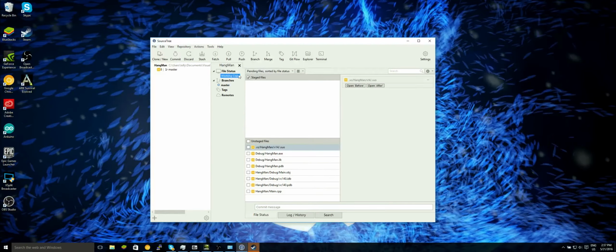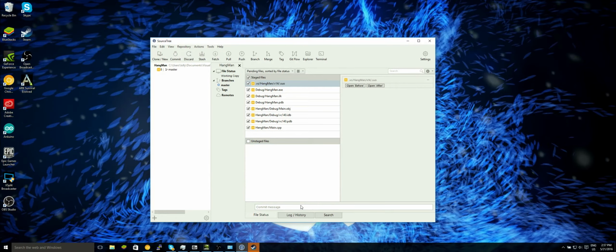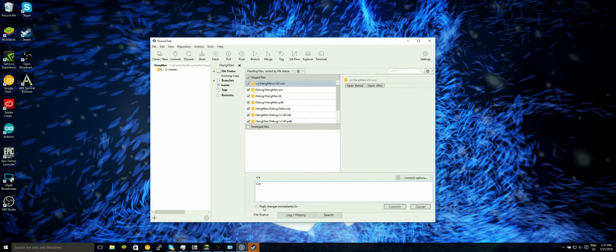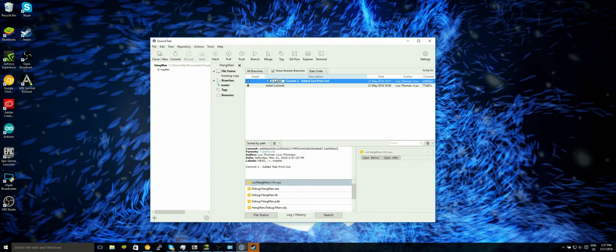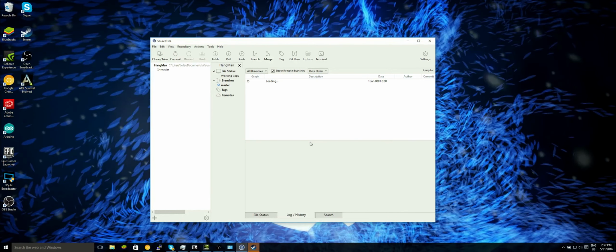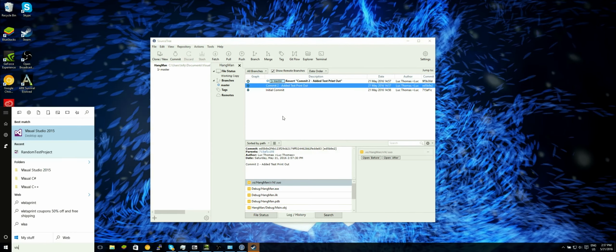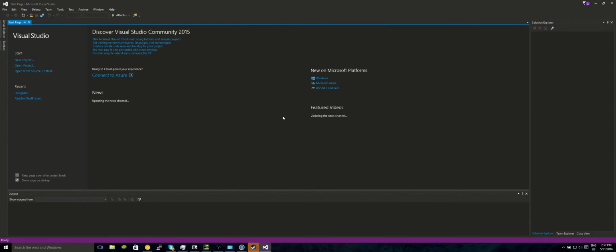So head back over to your working copy, stage all these files, and let's call this commit, what did we add? Test print out. Now click on commit. And as you can see, this has now become our master. And now what we can also do is click on this one and reverse commit. Are you sure you want to create a new commit, reversing all the changes in the selected commit? Yes. And let's first see if this works. Then I'll talk about why this is better.